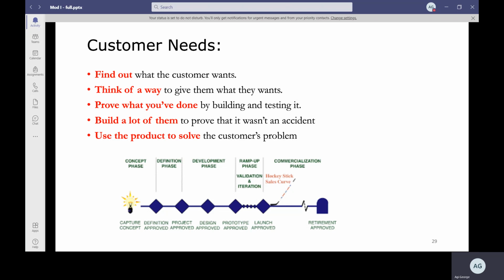Then once you finalize the customer requirements, you understand, okay, this is what is required. Now I have to think about a way to give them what they want, or how to solve the problem. You will be sitting in a group and forming the specifications, the block diagram, the design, all these things.